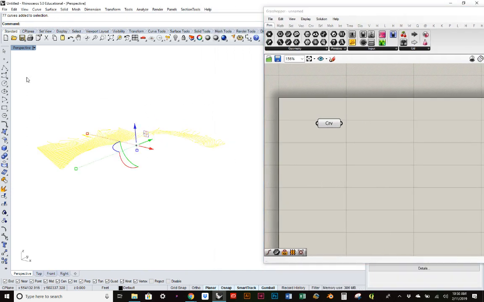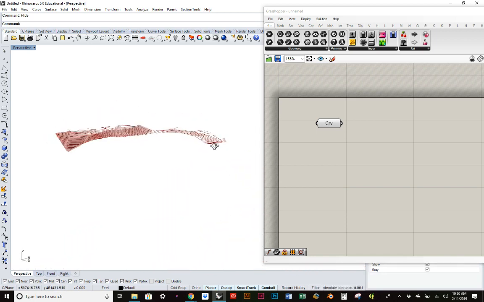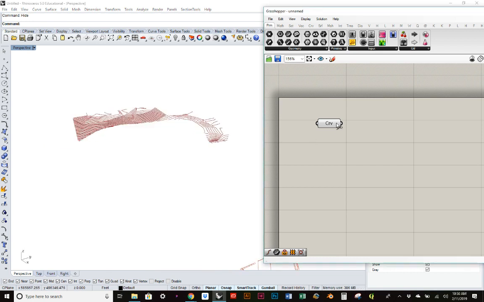And I can go ahead and select these again and say hide. So now I just have these curves. I can't even select it anymore. So I don't have to worry about physically disrupting this topography now.